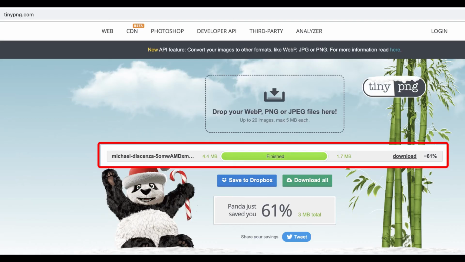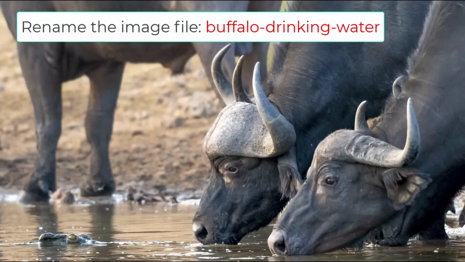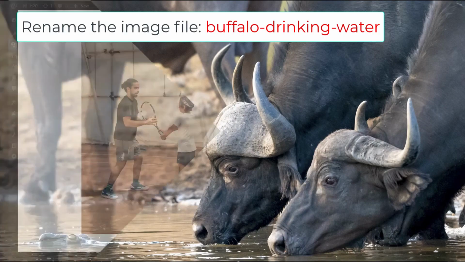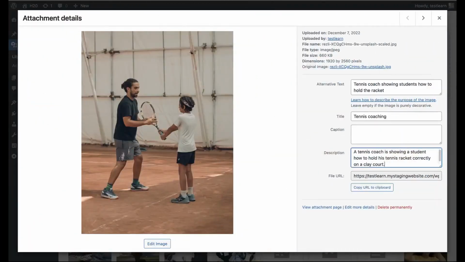You want to reduce the file size of images without reducing the quality. You can use programs such as TinyPNG or also Squoosh. And lastly, rename the image file so that it explains what the image is about. When an image has been uploaded to WordPress, it is advised to add alternative text or alt text and a description of the image. Search engines place a high value on alt text, and they use this information to understand the context of an image, what the image is about, and the purpose of the image.